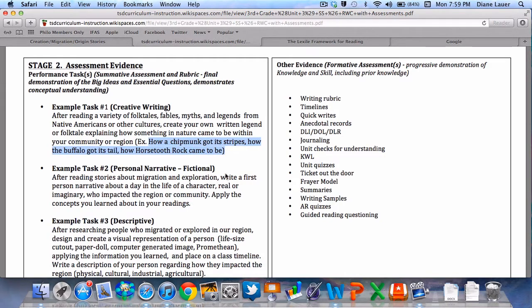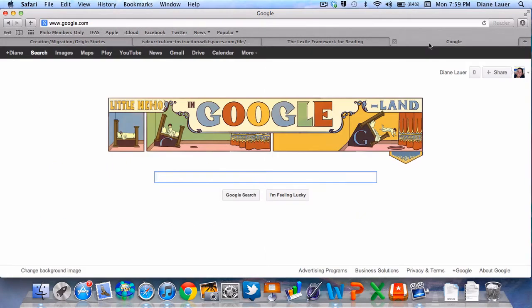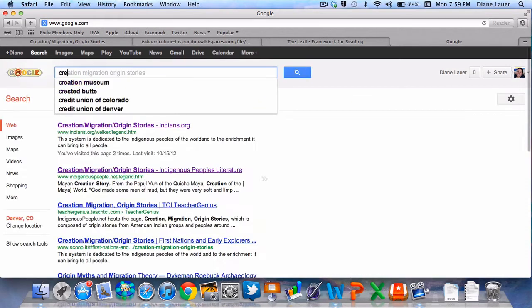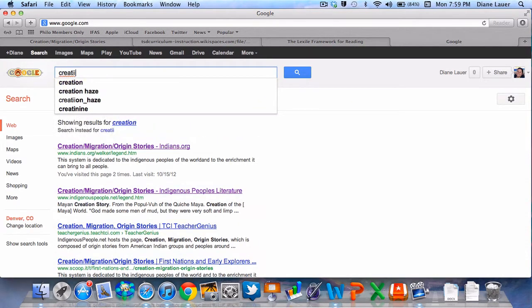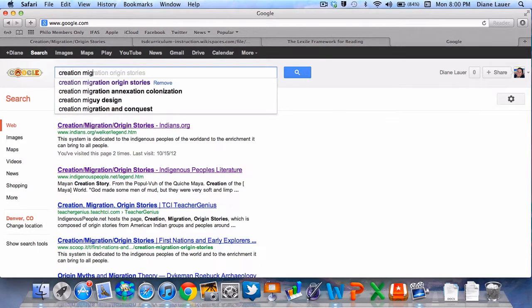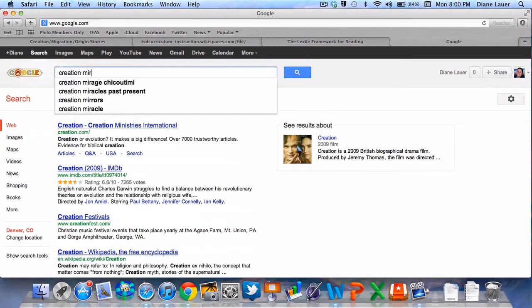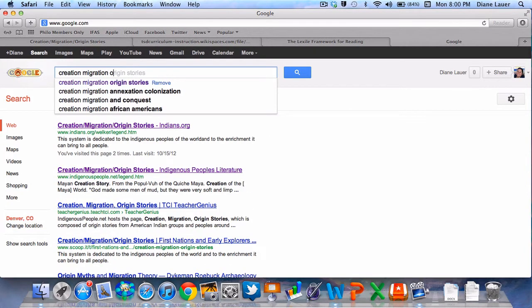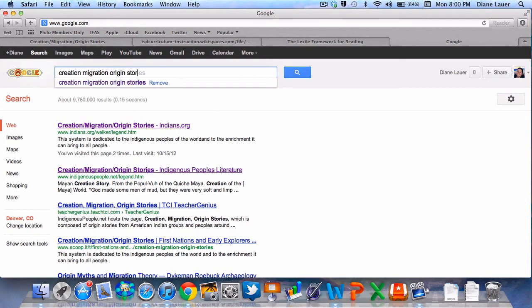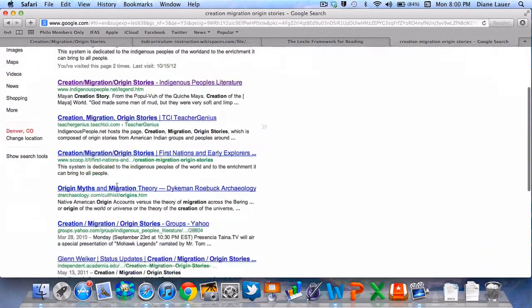For example, how a chipmunk got its stripes, how the buffalo got its tail, or how Horsetooth Rock came to be. So, let's see if we can find some great examples of text that we can use with our students. I'm going to go to Google and type in creation, migration, and origin stories. You can see I've already looked this up, and there's a number of hits.